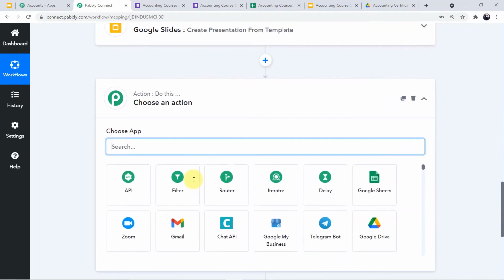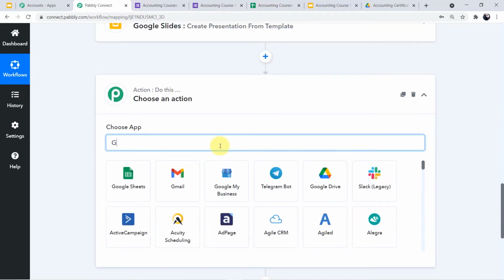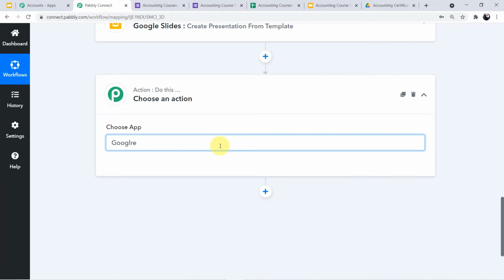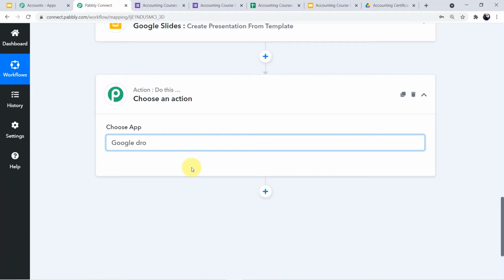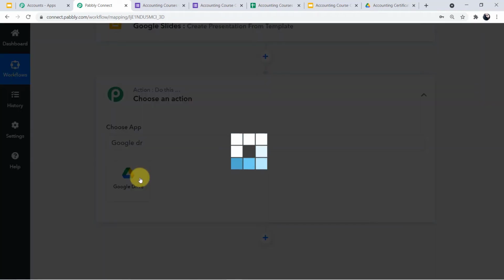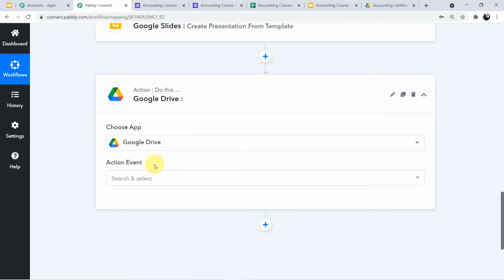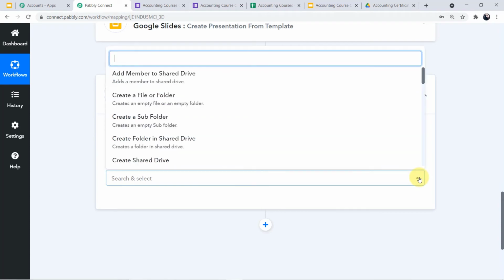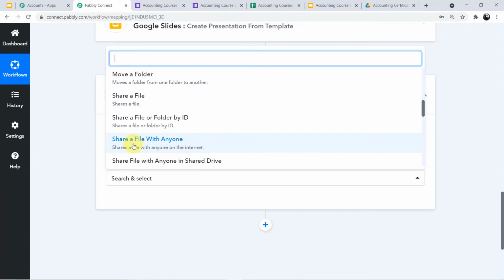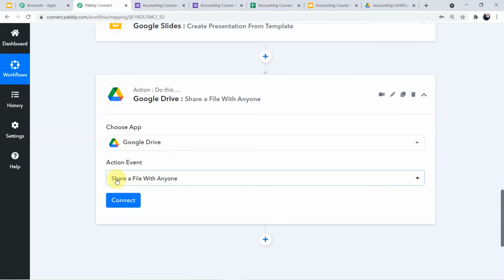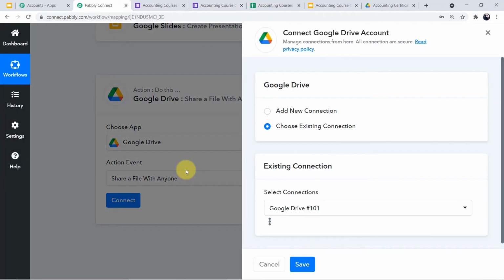For that, you have to click this plus sign, come to the search field, and here you have to search for Google Drive. Okay, Google Drive. Now you can click on Google Drive, and a new field of action event will emerge in front of you. So we'll choose the particular action event. I want to share a file with anyone. Share a file with anyone. So I'll click this particular action event, and now I'll click on connect.